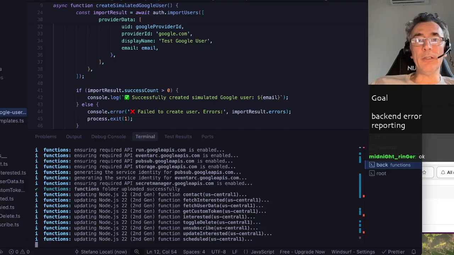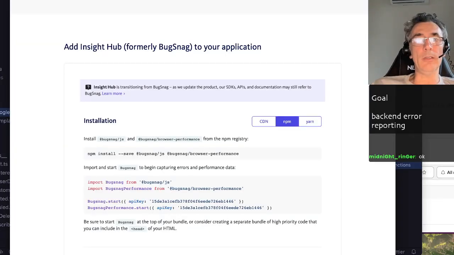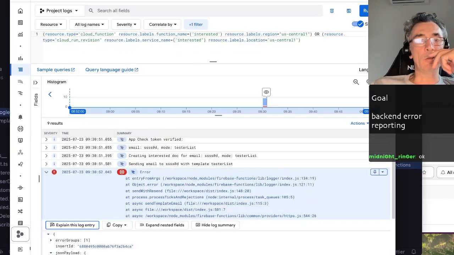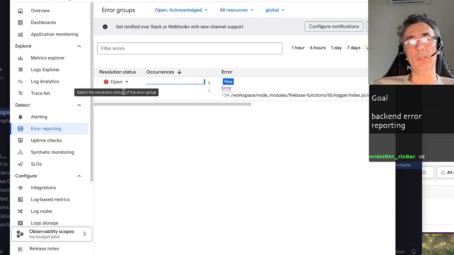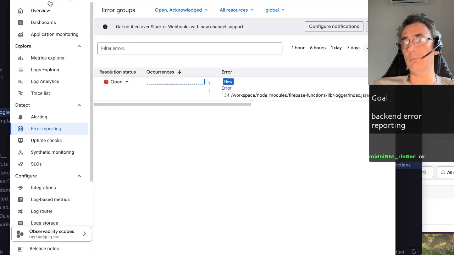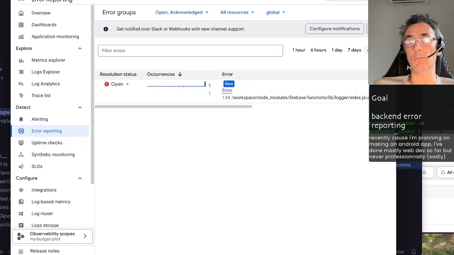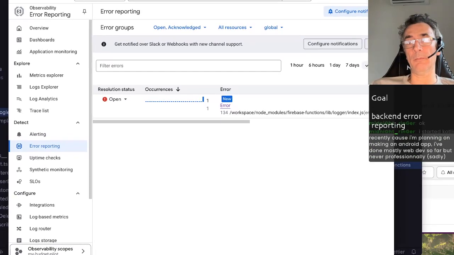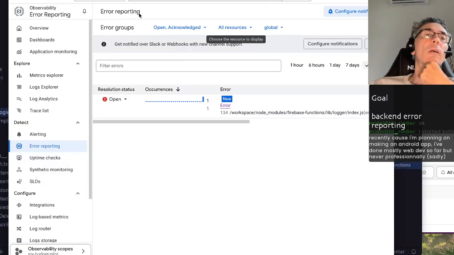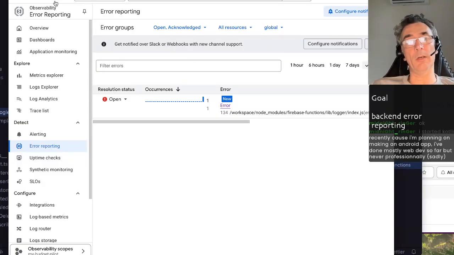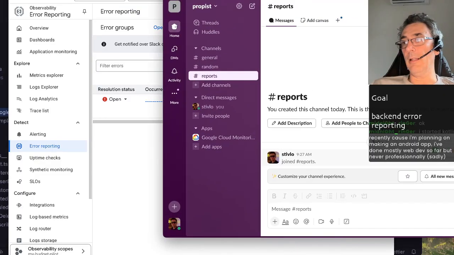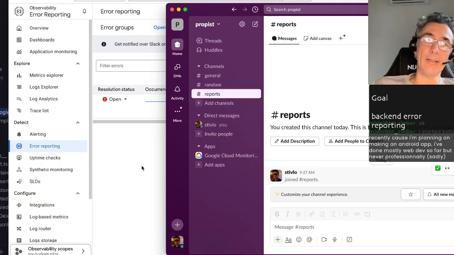Basically, the website is finished. The only little bit I'm testing now is the error reporting. So when there is an error in the cloud functions, it goes here in this error reporting section of Cloud. Let's call it a dashboard of Google Cloud. But then I also want a notification to Slack, and I didn't receive it yet. That's what I'm working on.